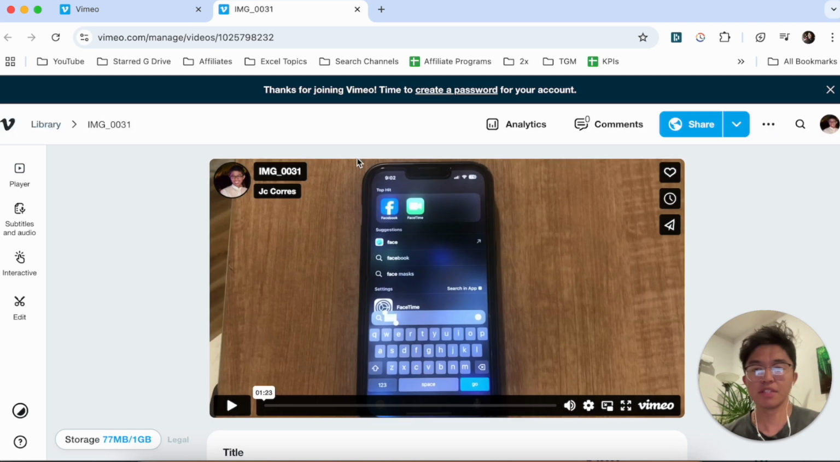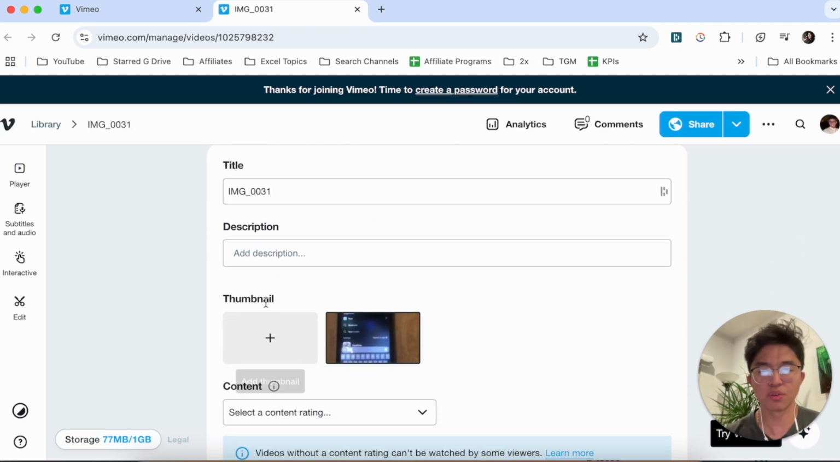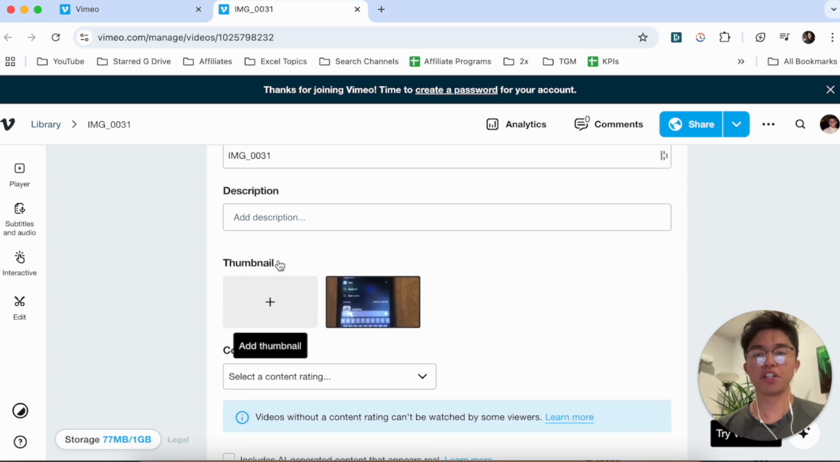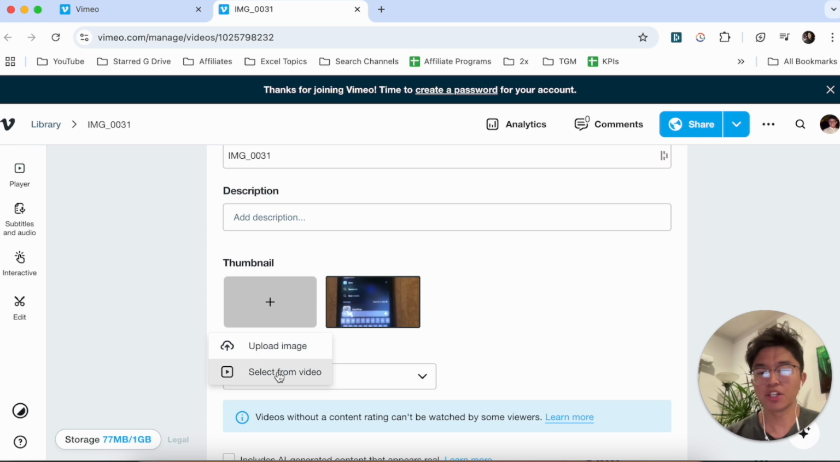Now, once you're on this page, this is kind of like the editing page for Vimeo. You're going to go ahead and scroll down to where it says thumbnail. Next, what you're going to do is click on this add thumbnail button. And then now you can actually go ahead and select a screen or still shot of the video to use as your thumbnail, or you can actually go ahead and upload a customized image. I usually recommend uploading a customized image, one that pops out, one that's contrasty, but it's up to you though. But this is the best and easiest way I found to actually go ahead and upload a thumbnail.